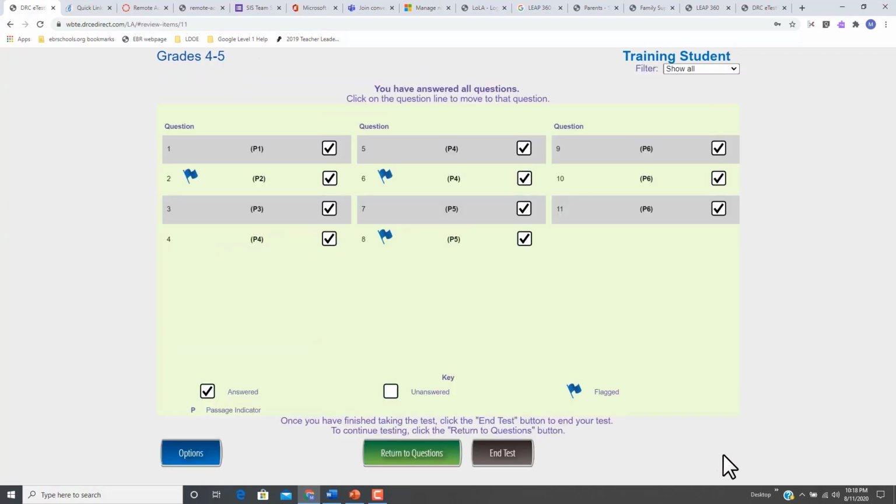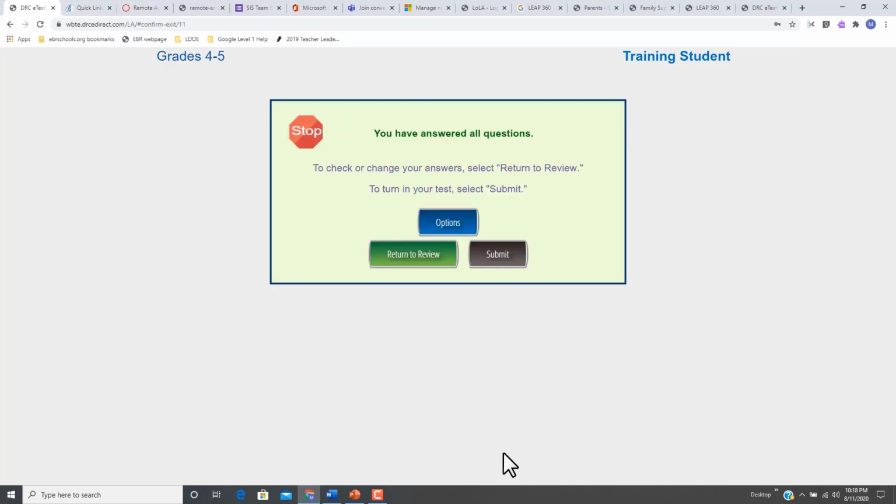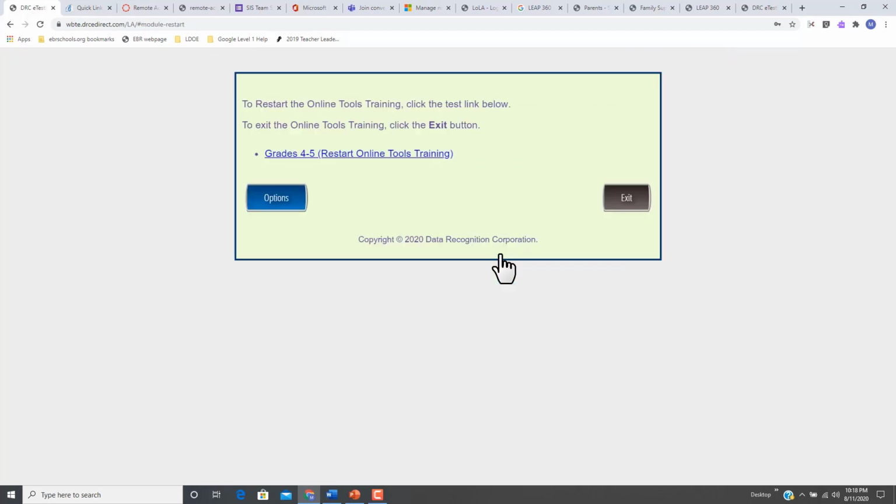Okay, and so you now have all the questions answered, and then you end your test. So you go to end test right here, and then it'll say stop. You have answered all your questions. To check or change your answer, select return to review. To turn in your test, select submit. So let's go ahead and select submit, and then to restart the online tools training, click the test link below. To exit the online tools training, click the exit button.